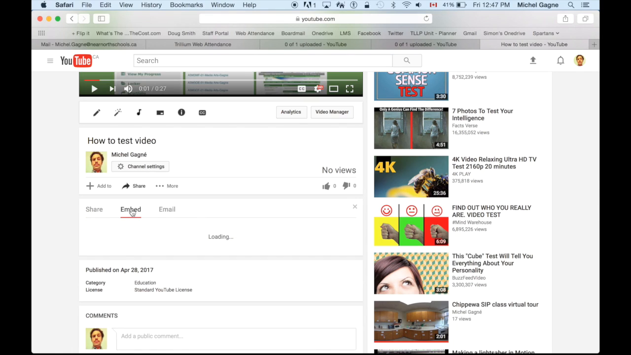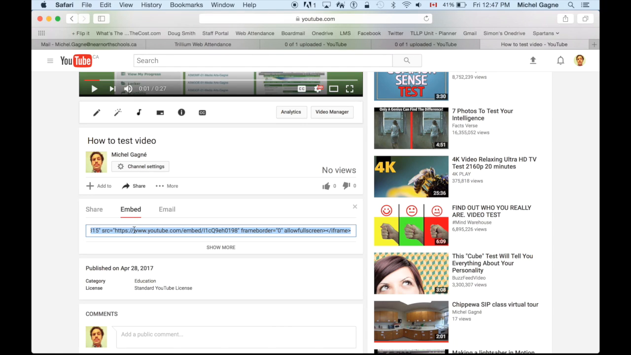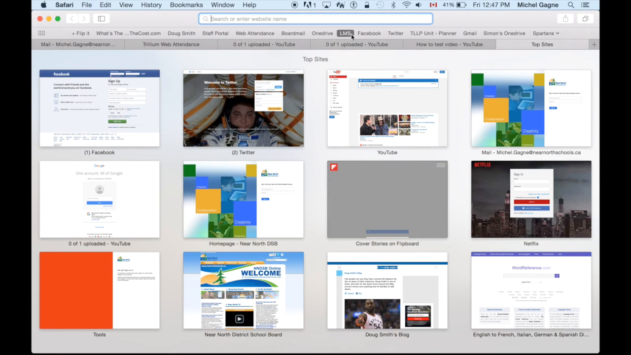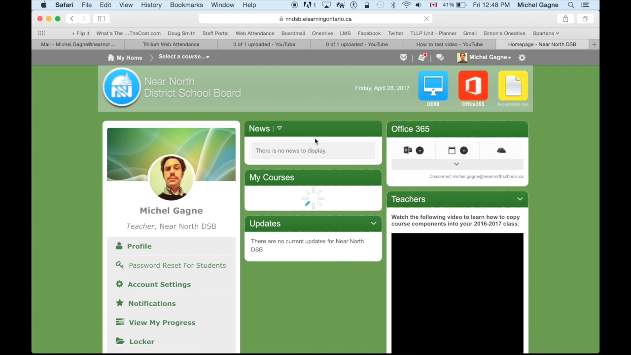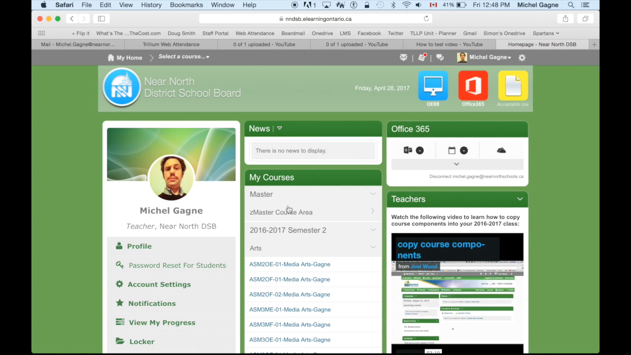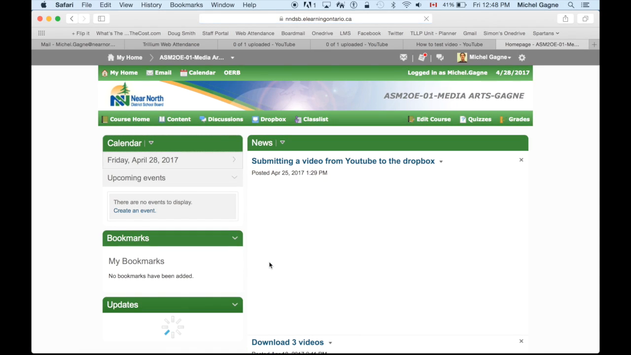Personally, I like to use the embed code. It just makes life a little bit easier. So we're going to copy this, and then we're going to go to the LMS, and we will see how to embed the YouTube video. So essentially what embedding does is it puts that video and the whole video viewer into your class website.